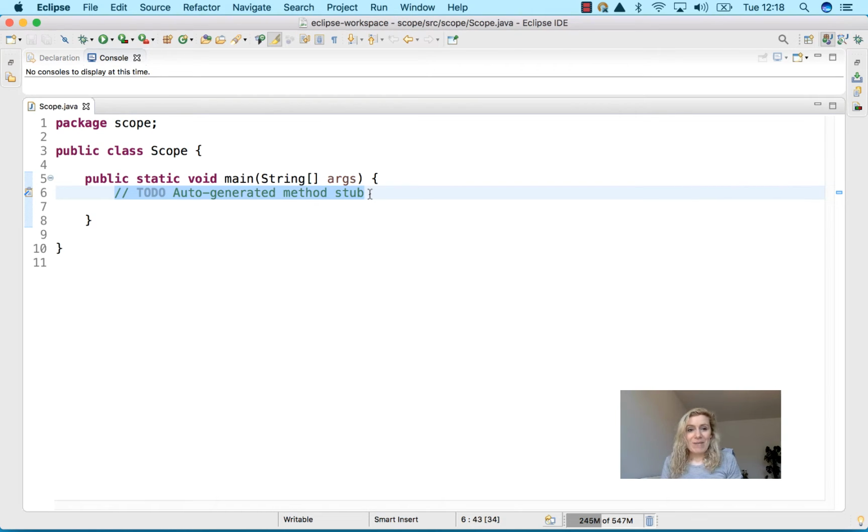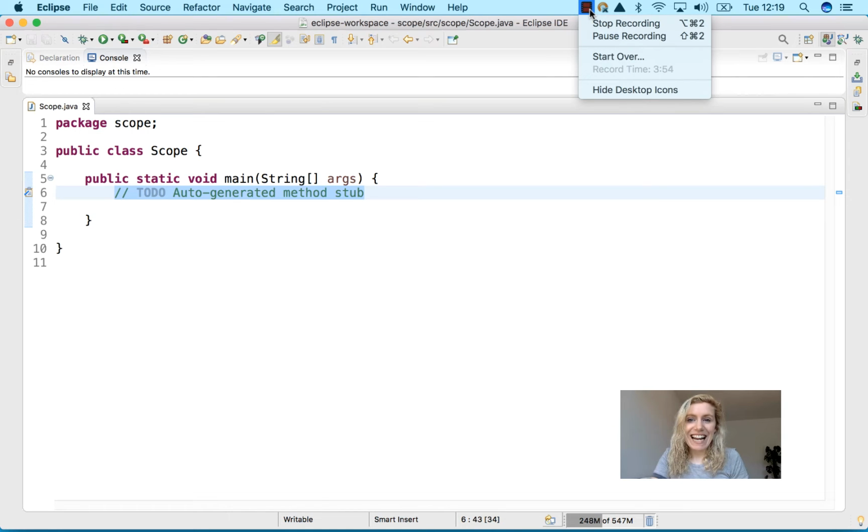Okay, so I'm going to type out a program and then we're going to walk through it again. So I'm going to pause the video now and then type it out, and you can see what I've done so far.